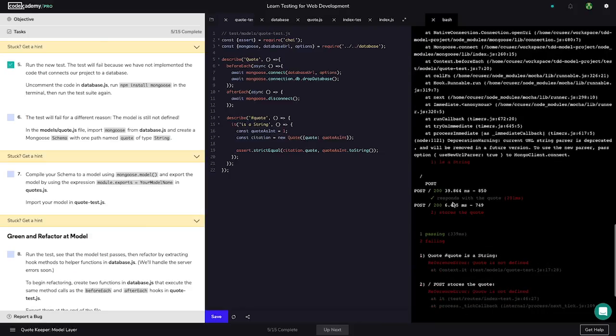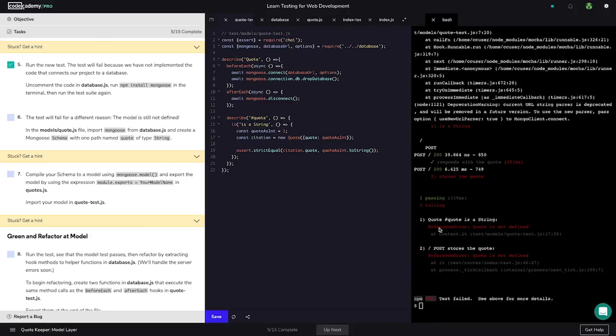Okay, well, let's see what's failing now. We're working on the same test. The quote is a string. The reason it's failing is because quote is not defined. That means the model is not defined. We haven't really created any models, so we have to actually go into our models folder and create a model and schema from that.